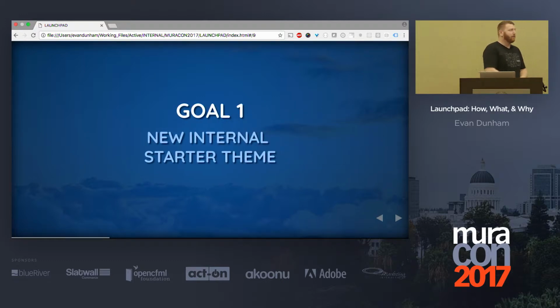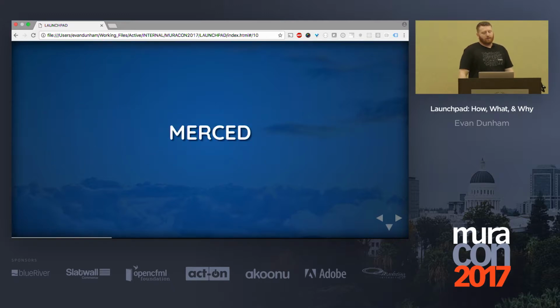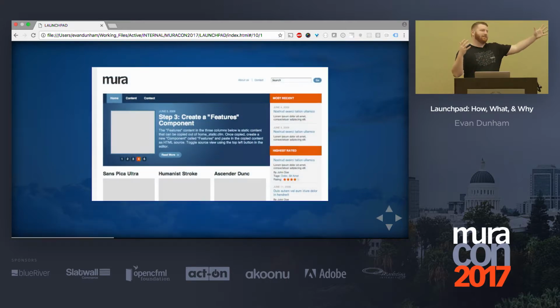So let's go through a couple of the goals and how we were identifying what we can do for those. The first one is looking at the new internal starter theme. There are quite a few longtime Mura developers in here. They probably remember the Merced theme in Mura, and you think of that as Mura because it's so iconic for the history of the CMS.